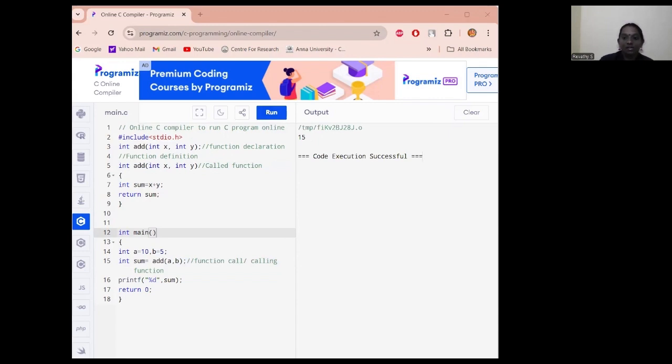Function call is nothing but the process of invoking a function to execute its code. So this invokes the function add to execute the addition. Okay. So this is function call. The next topic we are going to see is call by value.